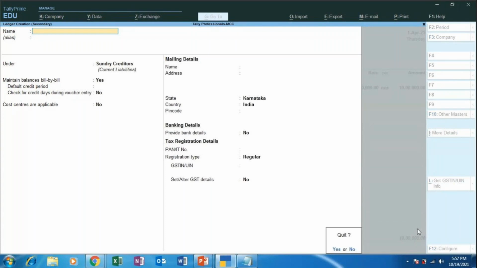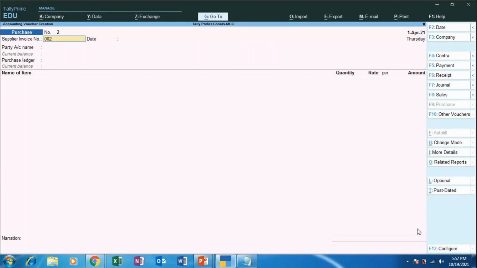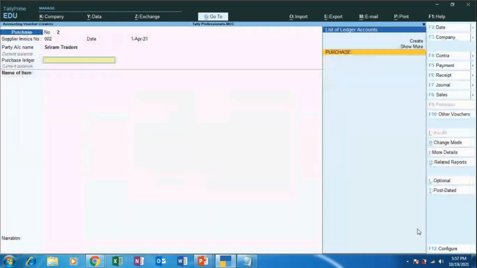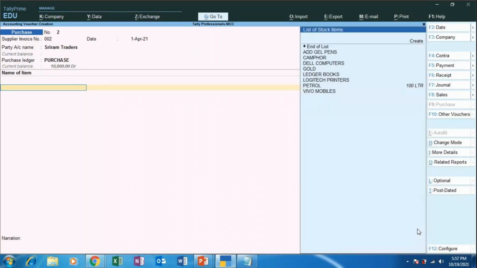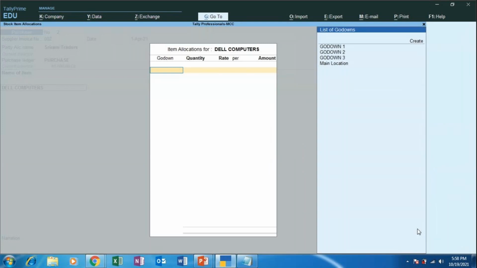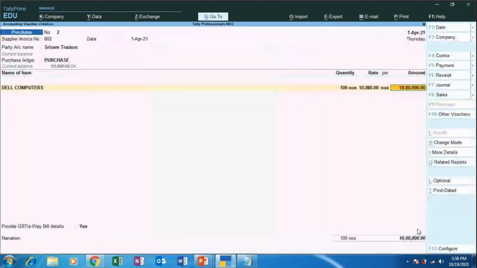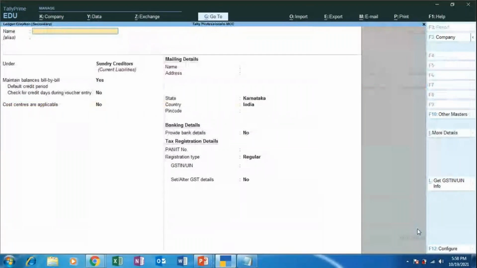So I'll repeat it again. Now all of you are in the computers, right? I'll repeat it in case you haven't got it. Shriram Traders, purchase ledger. So here purchase taxable, Dell computers, and here go down, 100 units at 10,000 per unit. Now you have to press two enters. One, two. And the total line vanishes. Now space bar, select the create option and over here you have to create the two ledgers.